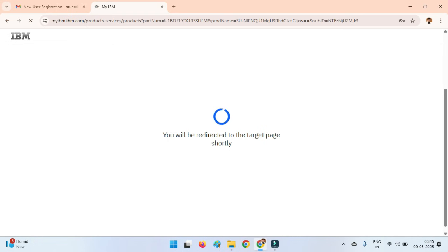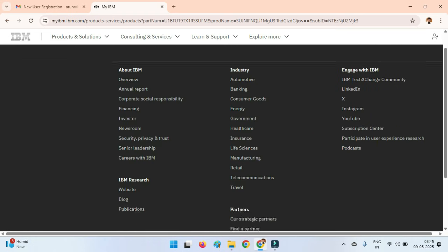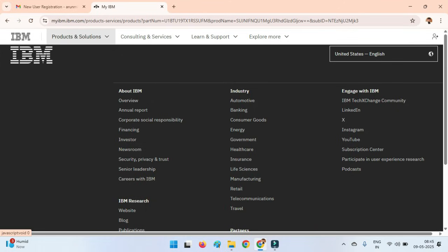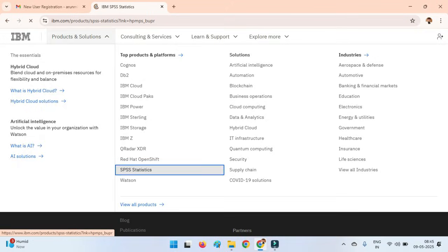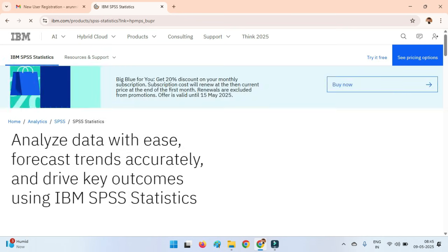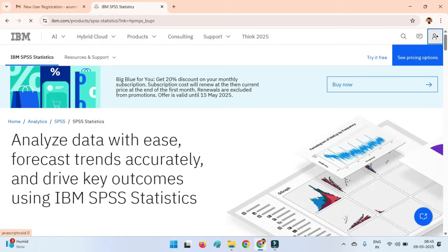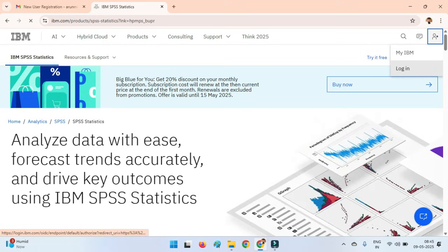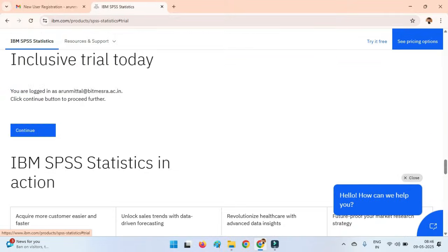So the account is being prepared. I don't want to remember the password. Product and solutions. Go to product and solutions, SPSS statistics. Okay, so try it free. See pricing and try it free. And this is your login, my IBM and all. So try it free. I said try it free, but by default, it is taking to the pricing option.